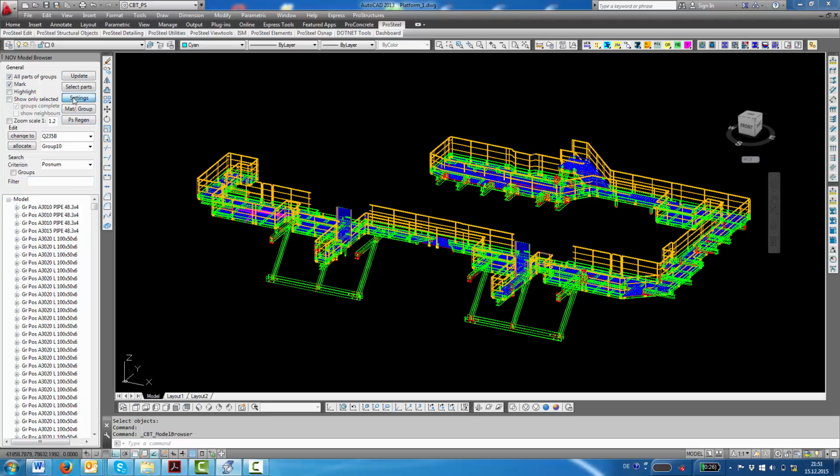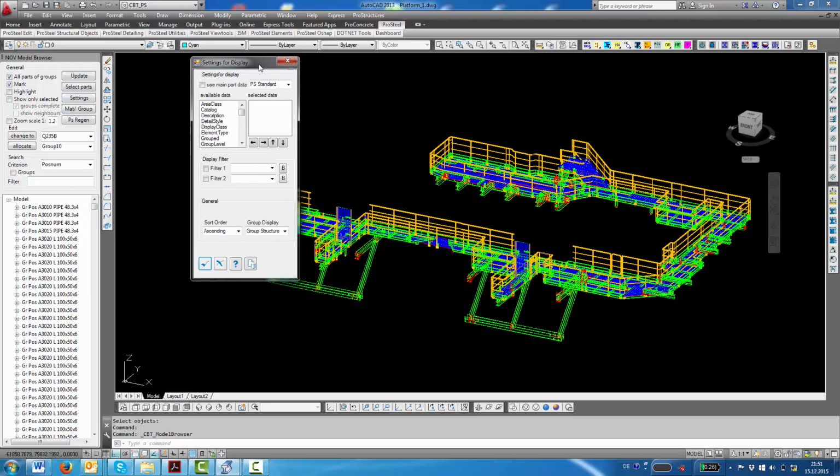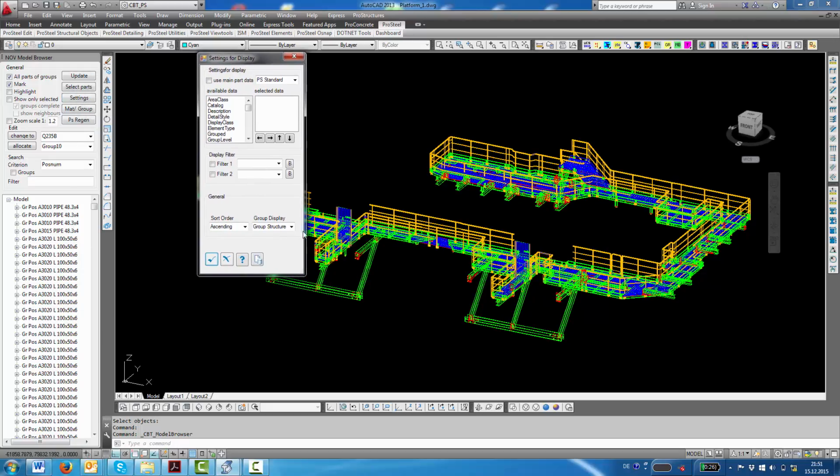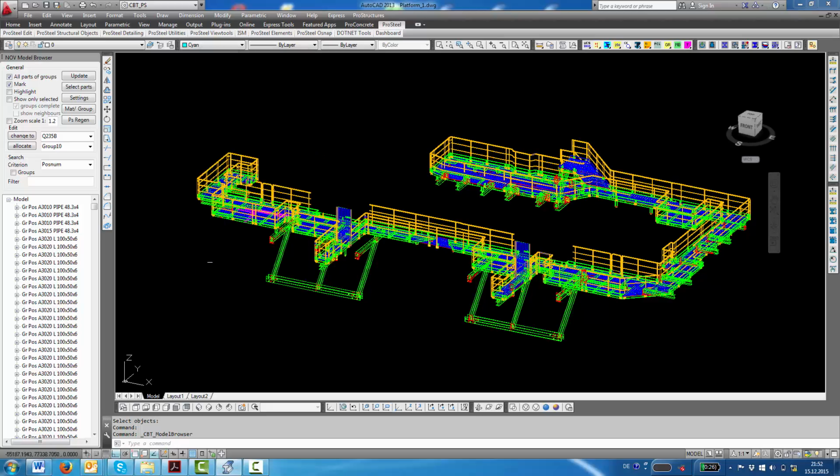The settings that you have are the settings that you know from the Detail Center. You have a general setting for the display as groups or as single parts or both, and you have the option to define your own criteria to sort the tree using the user-defined setting here. And there's an option to use a display filter that's filtering the parts that get displayed.